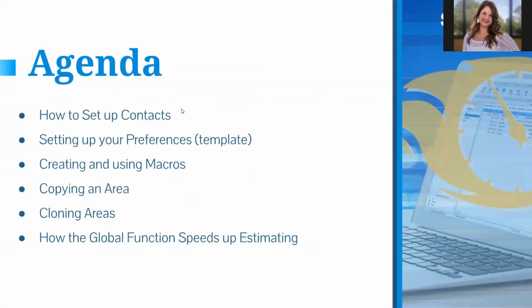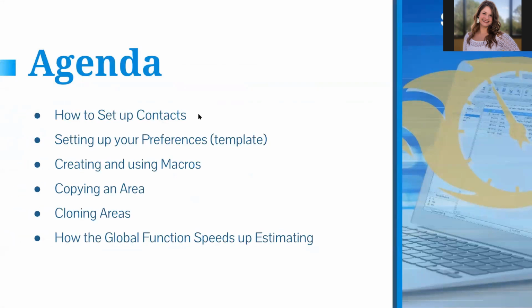All right, we're going to go through the agenda now. First, we're going to talk about how to set up contacts. Then we're going to go into setting up your preferences. This is kind of like a template. Then we're going into creating and using macros, creating areas, cloning areas, using the grouping functionality, and then also how to use the global function and how it speeds up estimating.